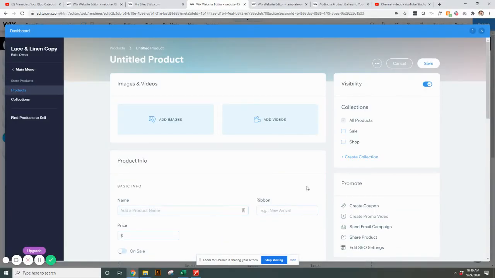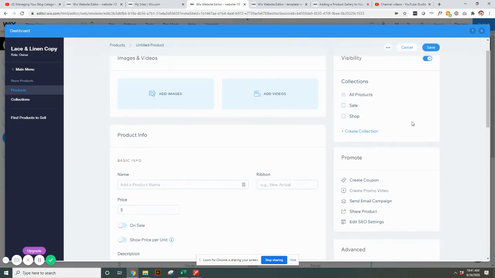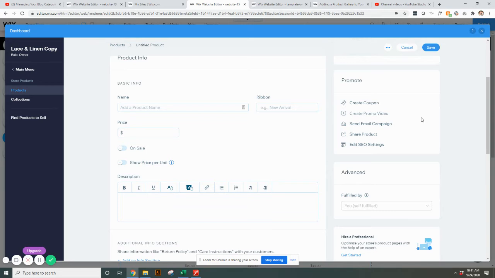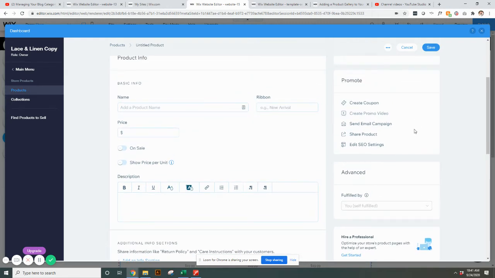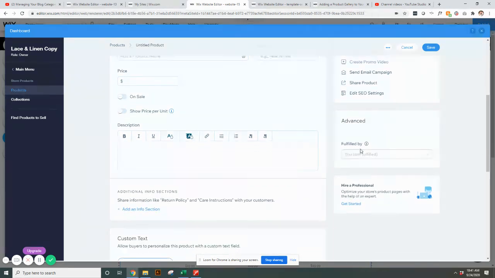So when you're done, you're going to make sure you hit save. And if you want it visible in your shop, you can turn it off and on right here. So if visibility is checked on and you hit save, it will become live in your shop instantly. If you would like, there are some different things you could do here about products. If you want to create a coupon for it or a promo video, send an email campaign, share it. There's a few different options here for promoting products as you add them to the shop.